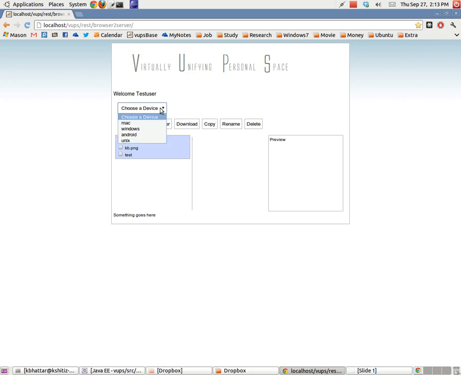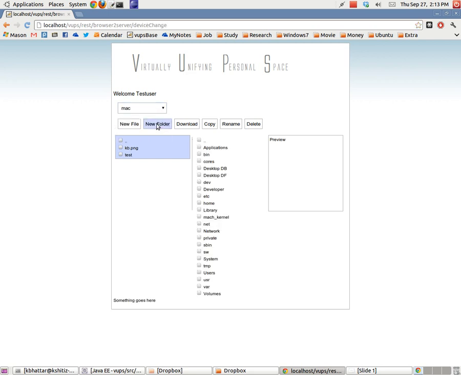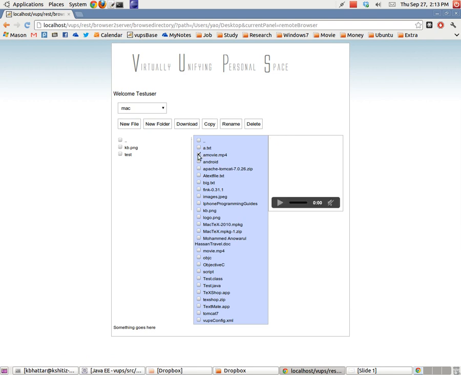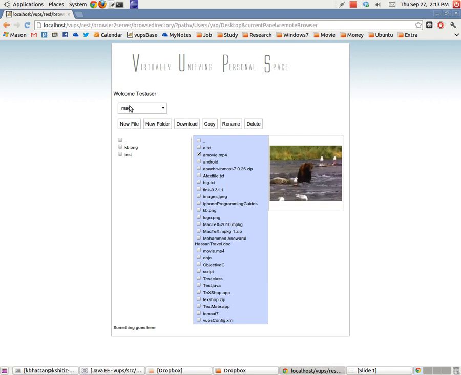Okay. At first we are selecting the Mac device, and this is the Mac device. First we can browse it, we can go back. To give an example, we can go to the desktop, and there is a movie file that we can get a preview of here. It is just a courtesy of W3Schools, which provides us with these beautiful videos.